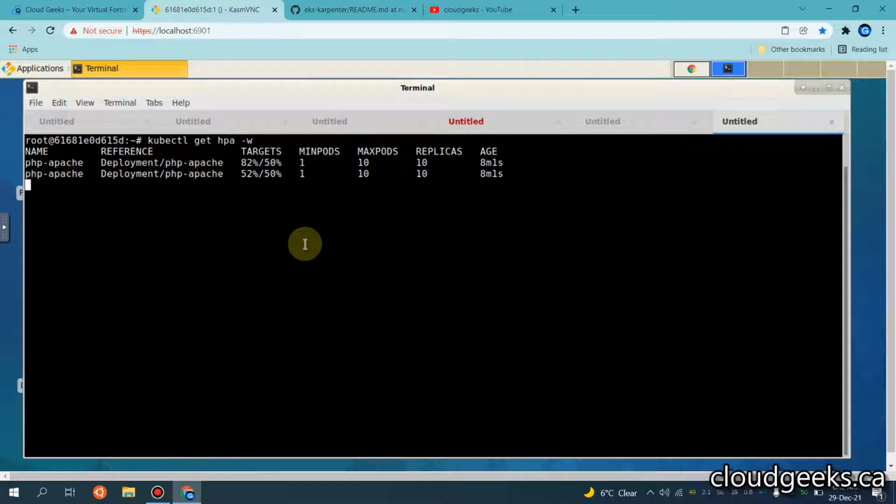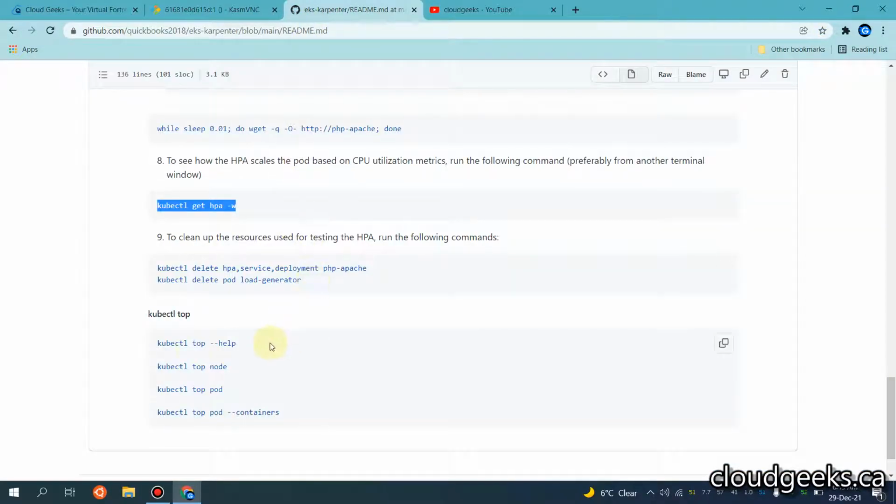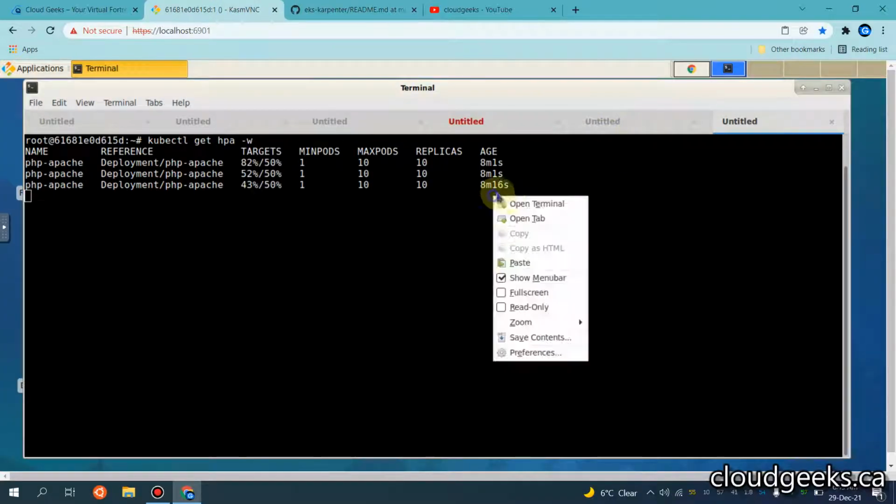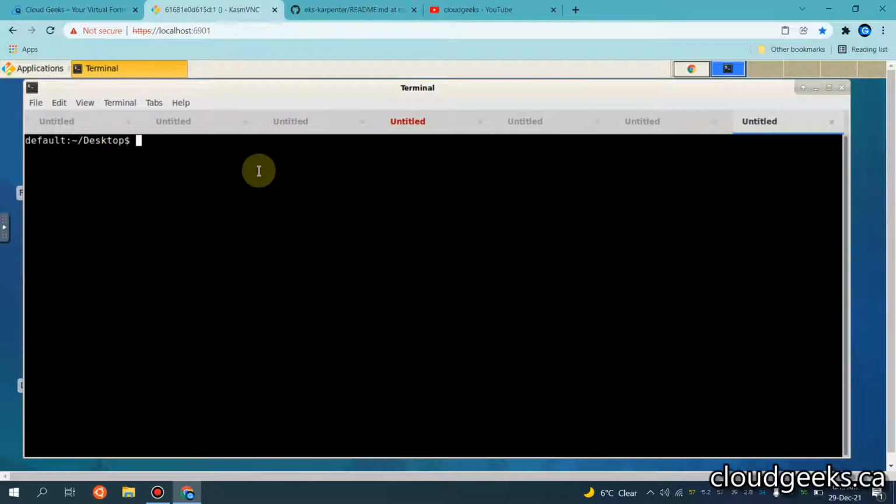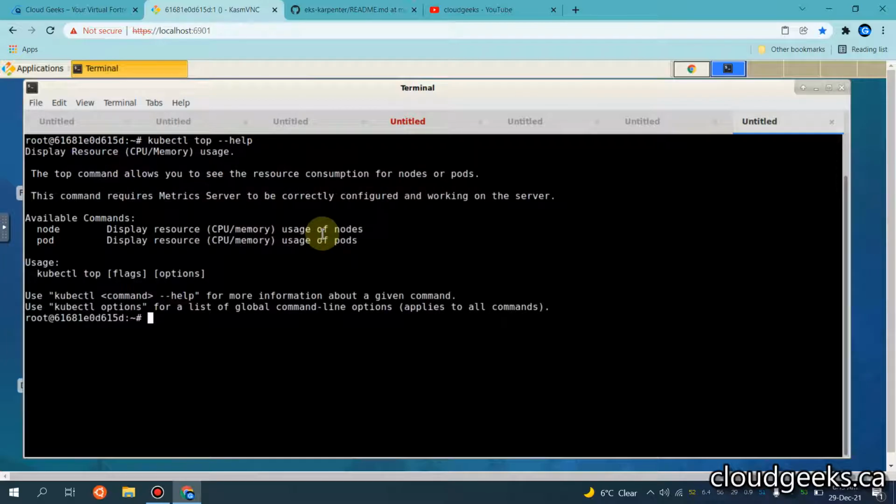You see I'm using the watch command, and it is now showing the level of load on the targets. And I'm also going to show you the kubectl top commands, and you can get help with regard to this command as well. Let me open one another tab, so you can have an idea about the kubectl top command. It will show us the memory and CPU utilization of nodes and pods, even containers in those particular pods.